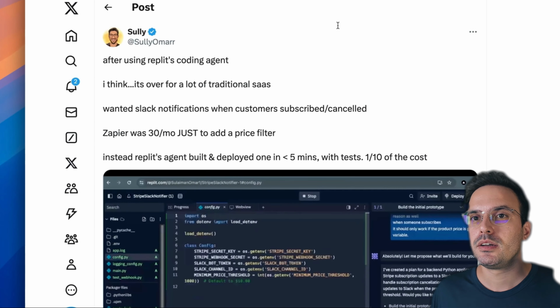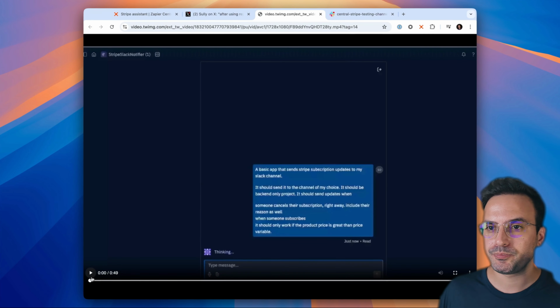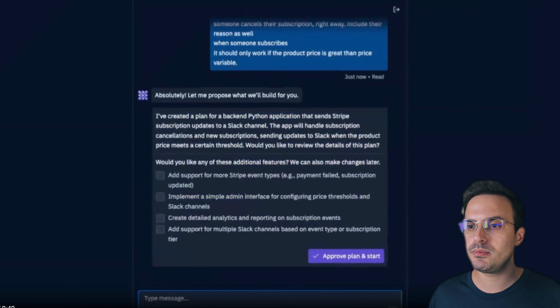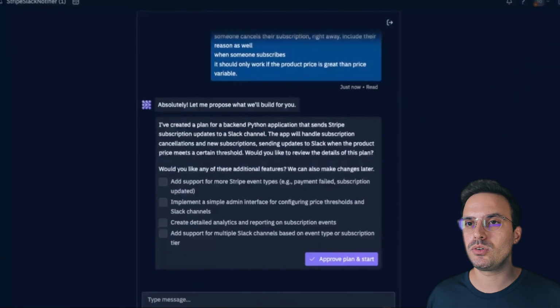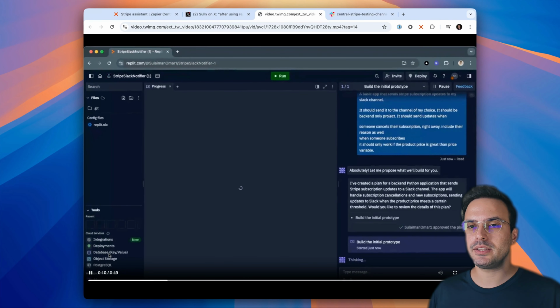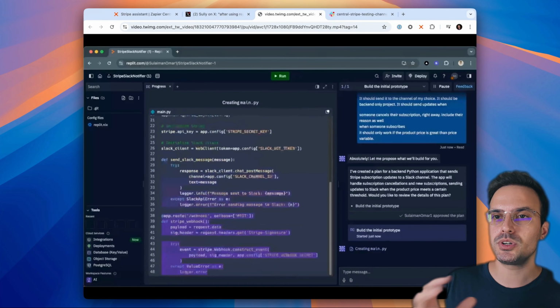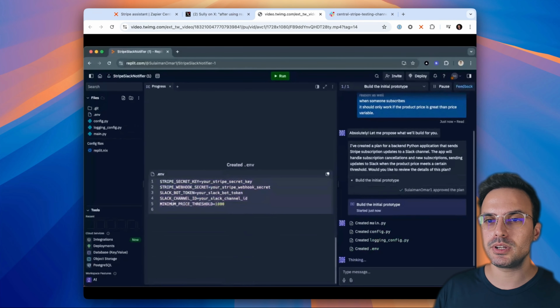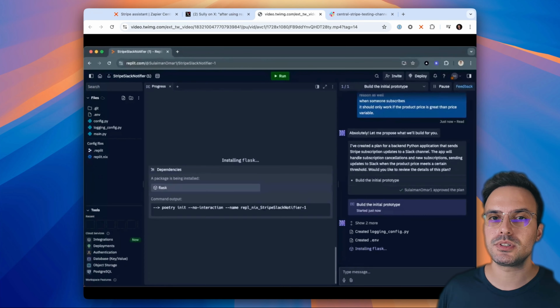So, before we start, let's go back to the original tweet and see what it takes to create the automation the user describes with Replit. So, let's watch the video. Starts with some chat with the system. They agree on what they want to build. So the user wants to create an application that every time someone cancels a subscription, it notifies through Slack about it, or when someone subscribes.